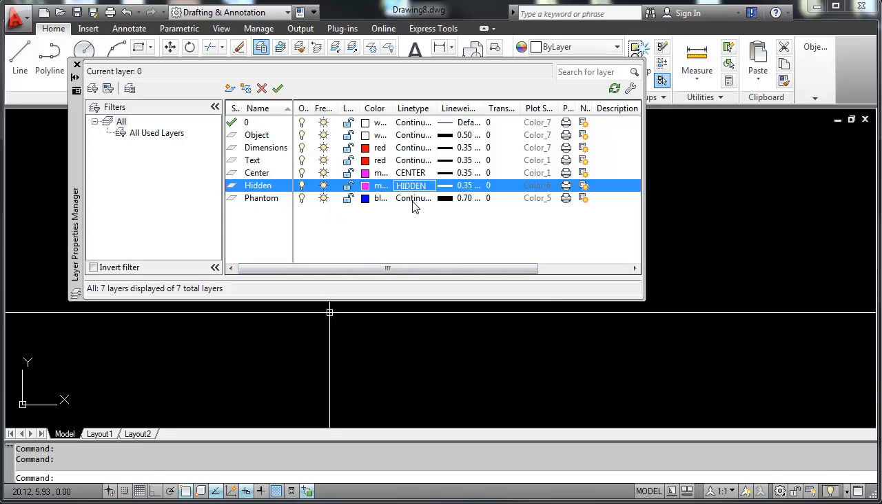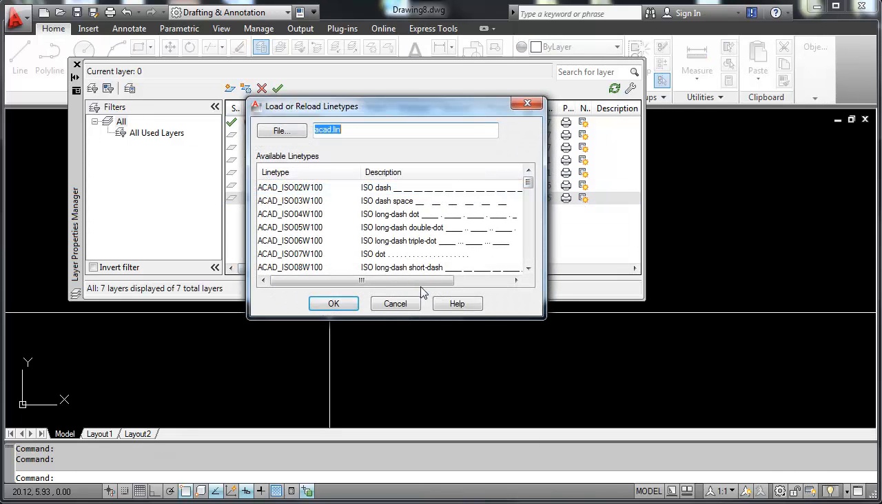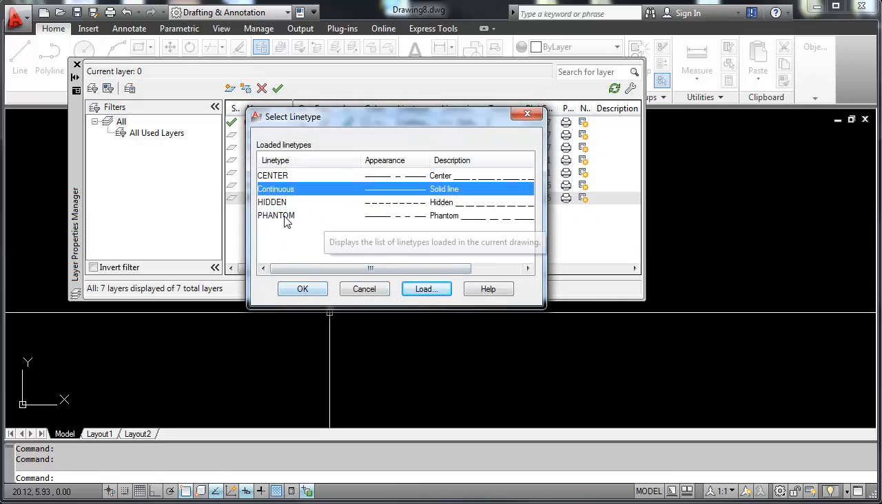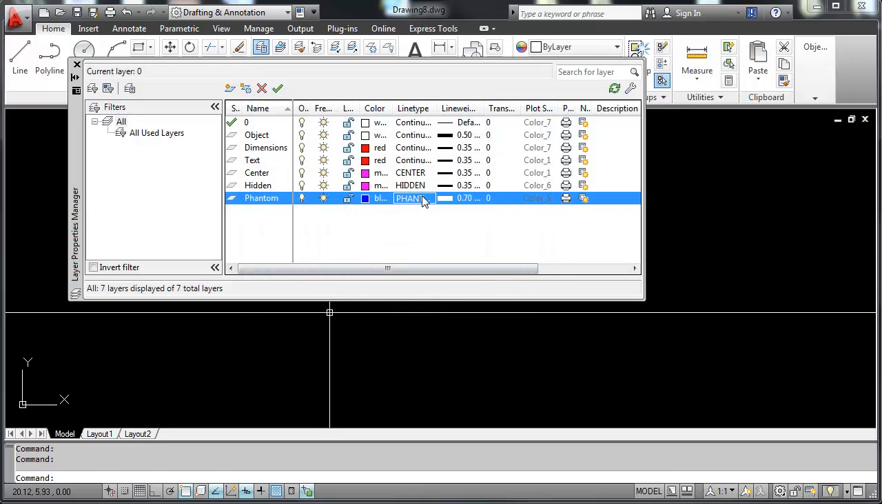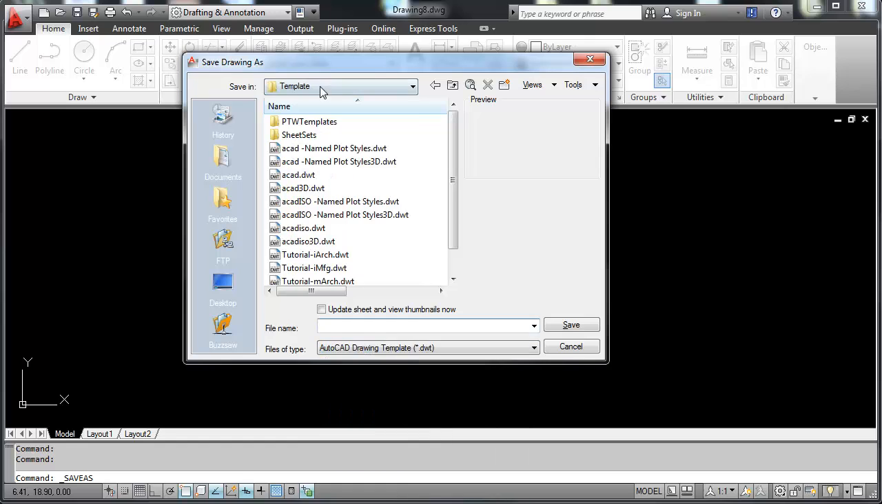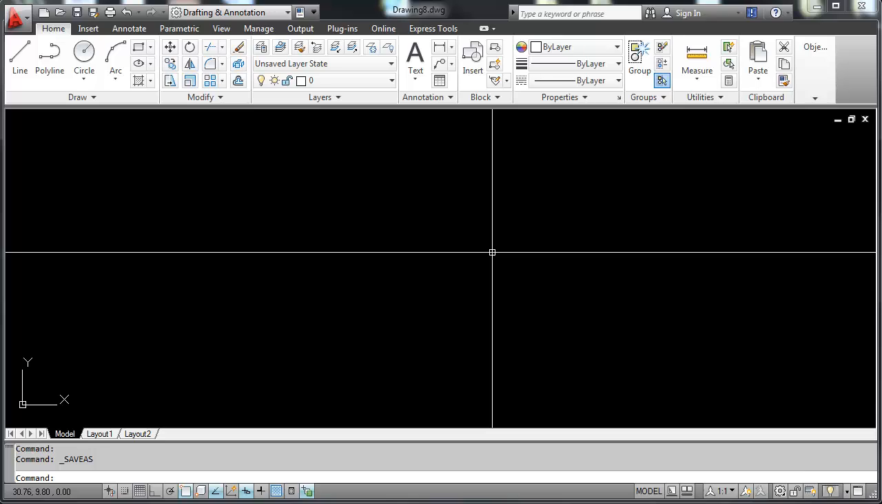With our Phantom, we want to load that Phantom line, which I failed to load. So let's go get that. Here's our Phantom line, and select Phantom. And so then our Phantom is selected in there. And then we'll close this. We'll save this, change this to template, change the directory, and call this the decimal template. This ends the AutoCAD template introduction.